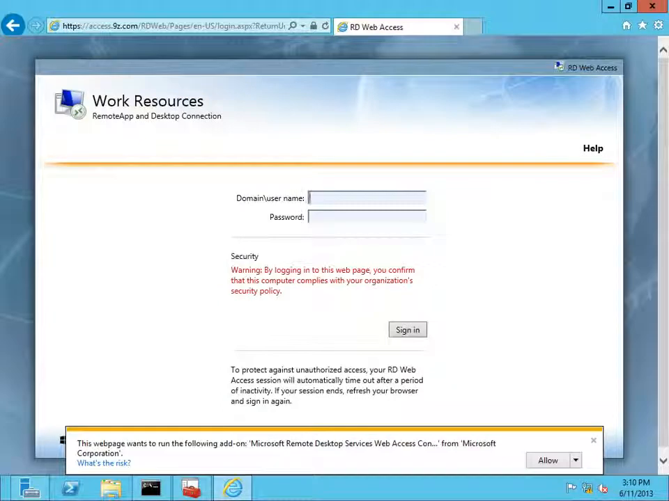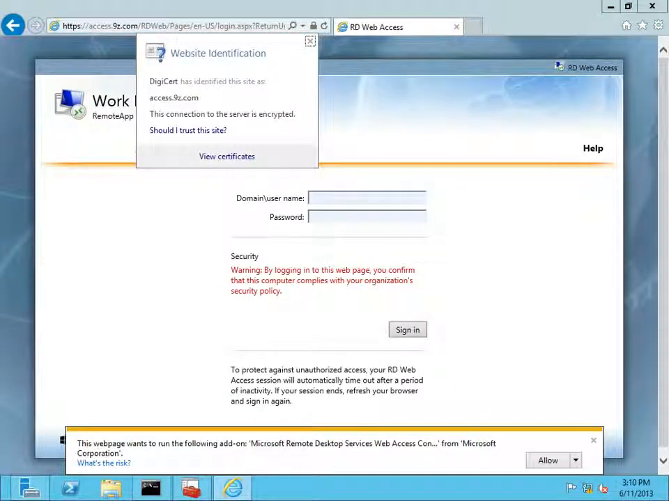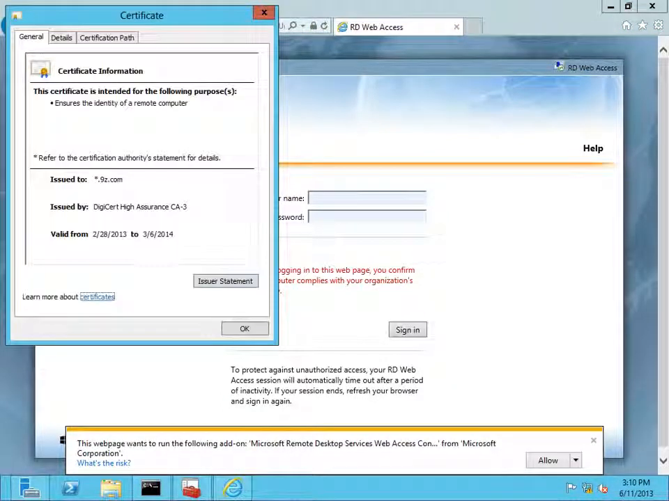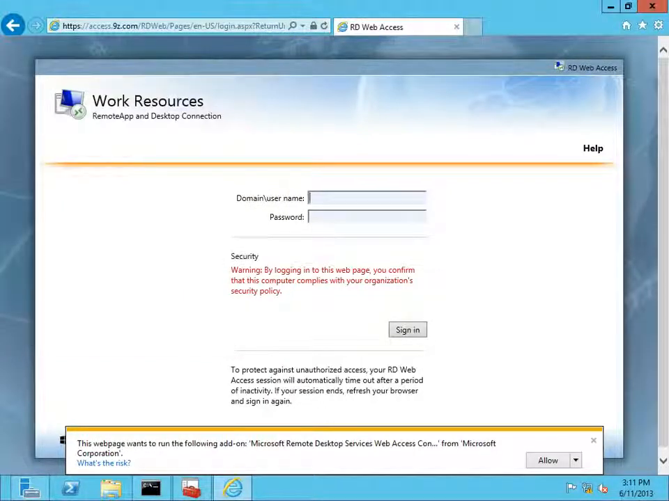There we go. So, we went straight in without any of the errors, because now we can see that this is issued to anything at 9z.com and it's a DigiCert certificate good until, well, a little less than a year from now, so about 9 more months this thing is still good. So that's the reason that this isn't coming up with any kind of an error.